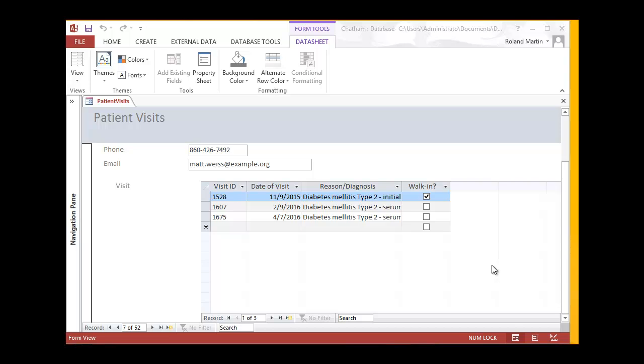And looking at this form, you can see where our information makes a little bit more sense. It's a little bit easier to read rather than just looking at tables. As we can see, this patient has visited 3 times. One of those times was a walk-in. It's all grouped together by patient, and it really helps and makes it cleaner data to be able to look at.